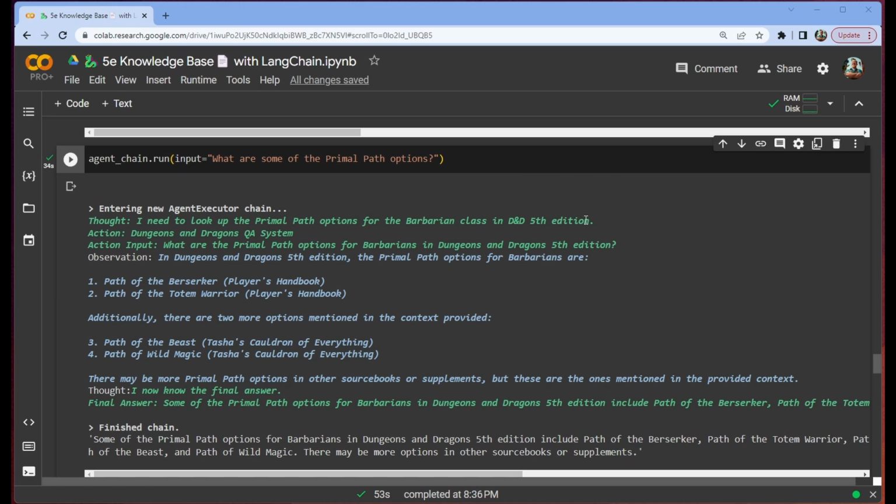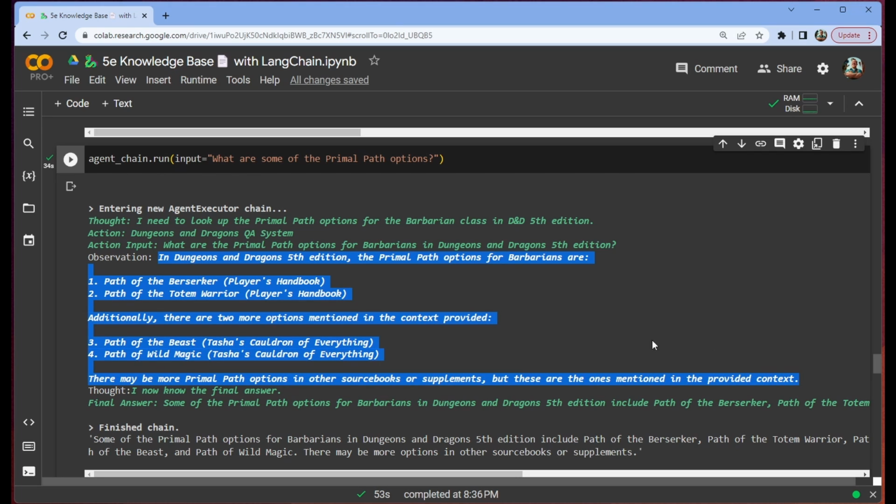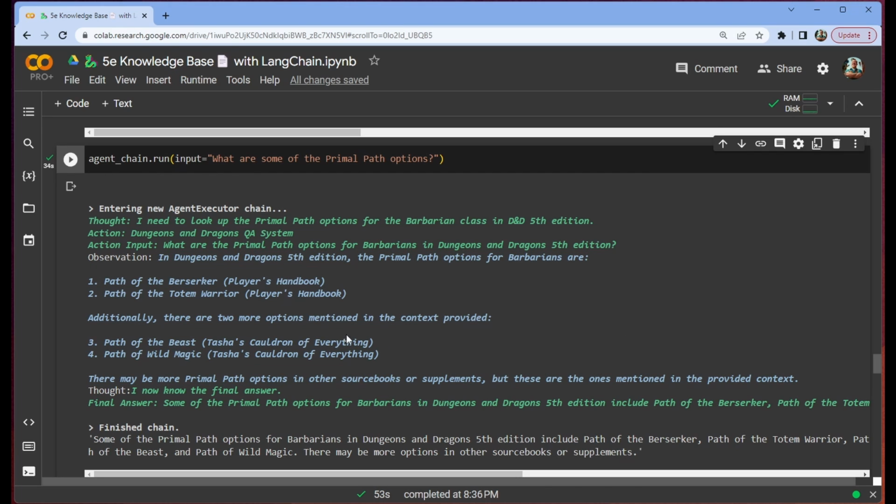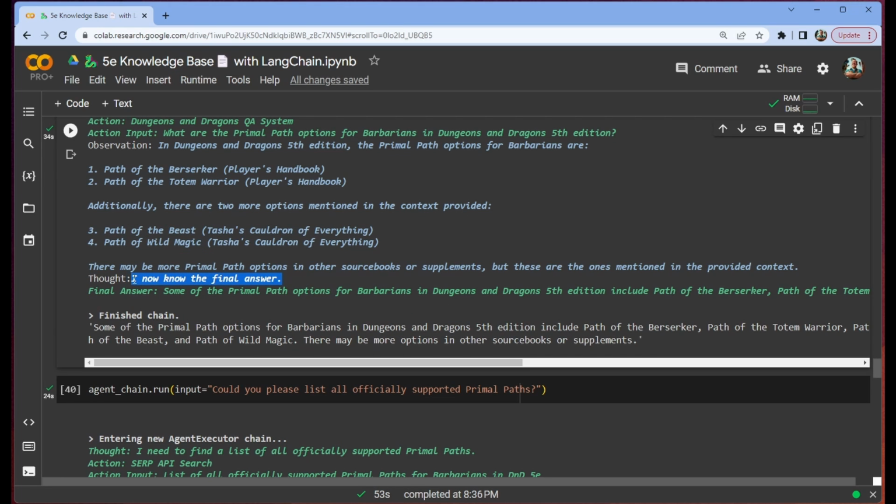Very handy. You'll notice that it has this thought, then it has an action. The action is going to be to use this tool. Now, that tool is a tool that we're going to set up today, and it's called the Dungeons & Dragons QA system. The action input, so this is what it's actually asking the tool: what are the primal path options for barbarians in Dungeons & Dragons 5th edition? The agent makes an observation about the response it gets, and this is what it has said. Then it has the thought of, I now know the final answer, because it feels like it's answered our original question. And then we get to see its final answer. Some of the primal path options for barbarians in Dungeons & Dragons 5th edition include Path of Berserker.